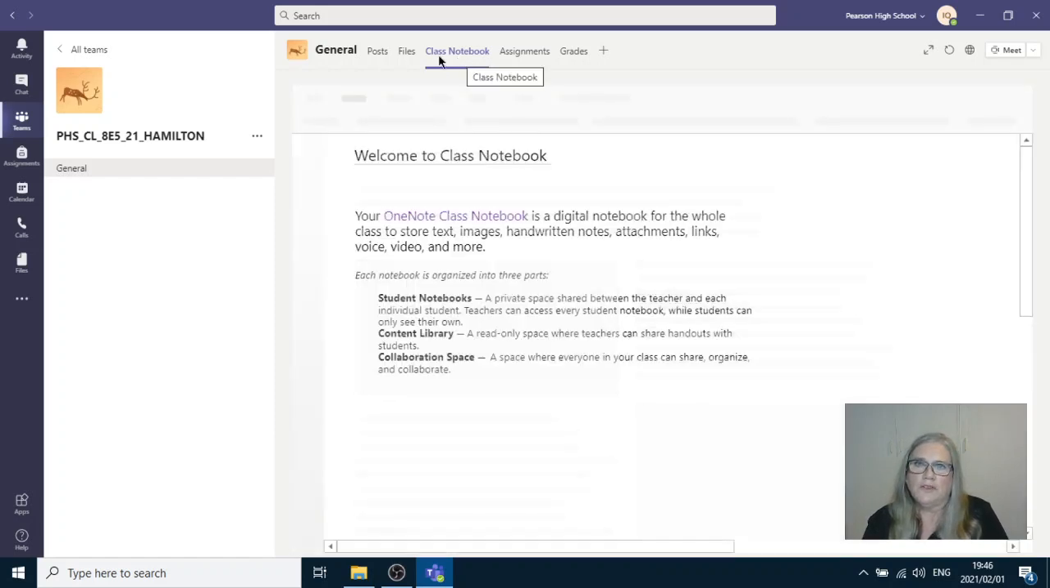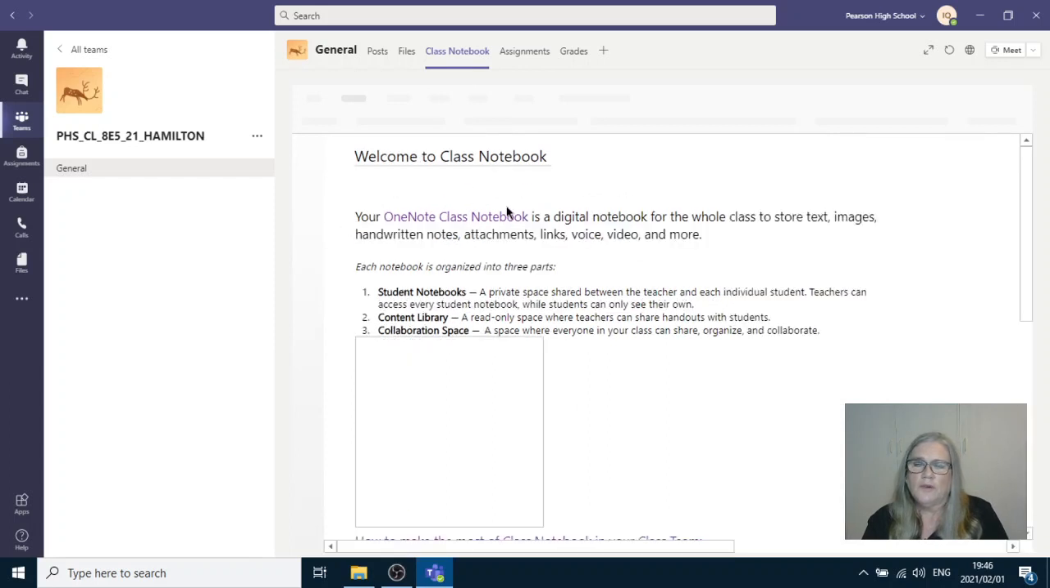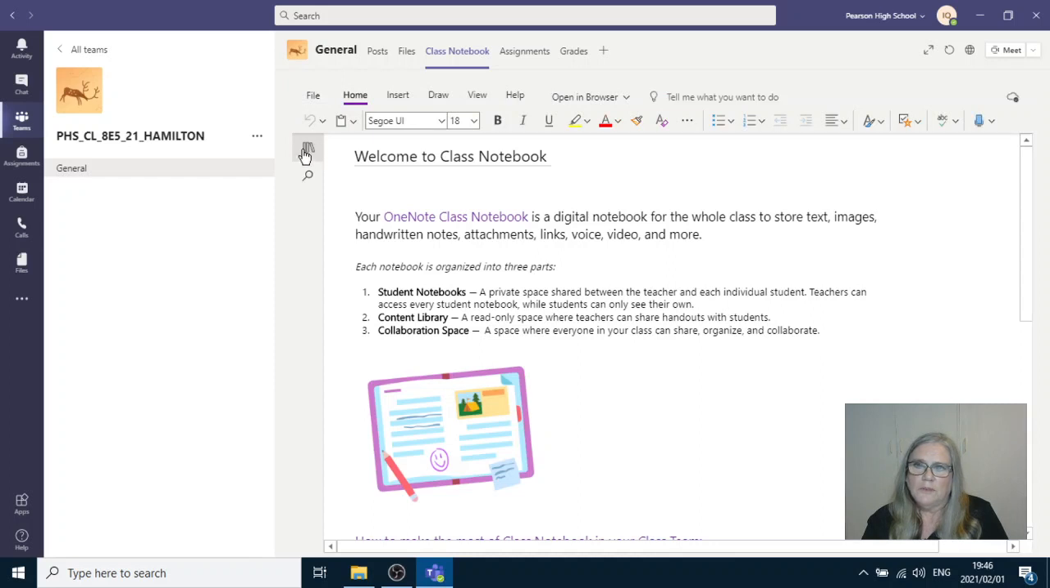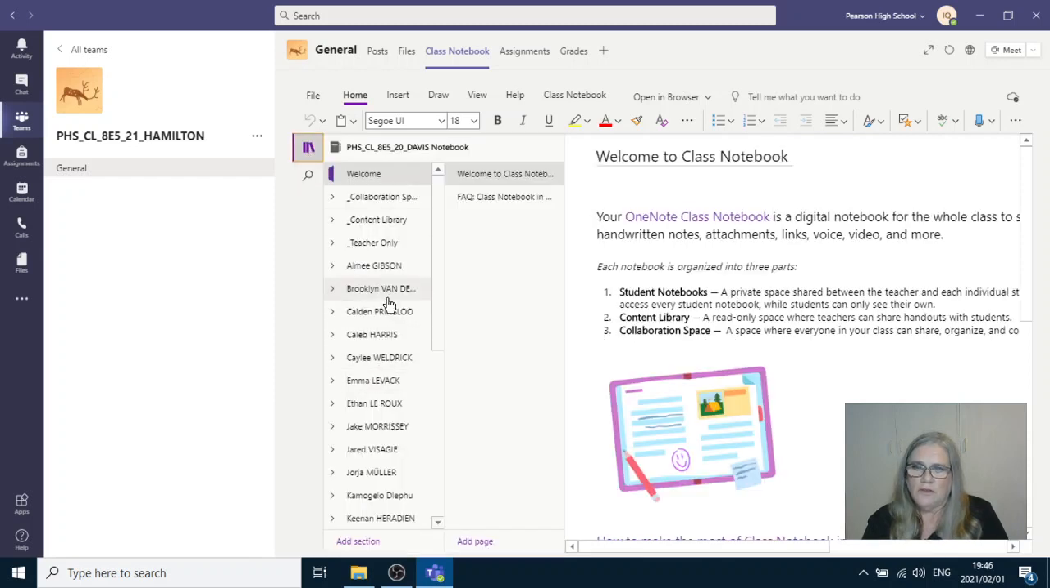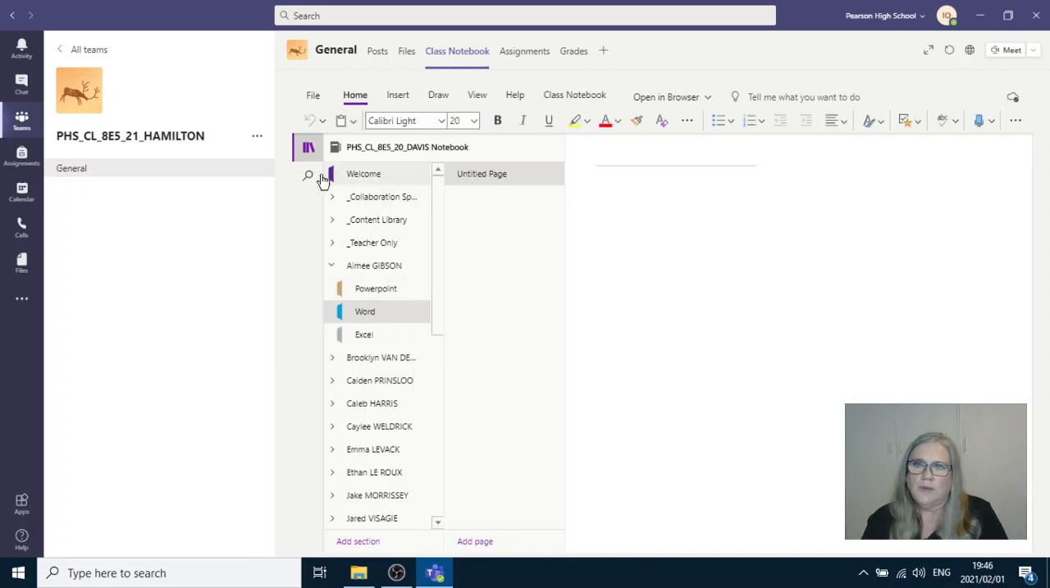I'm opening class notebook and see it takes a while. And when you see class notebook, then you can also see this little symbol over here which says show navigation. Click on it and you find your name, and you just basically choose the different folders that you need to work in, and in your folders you will have the different pages. Okay, you can put more pages in there if you wish.